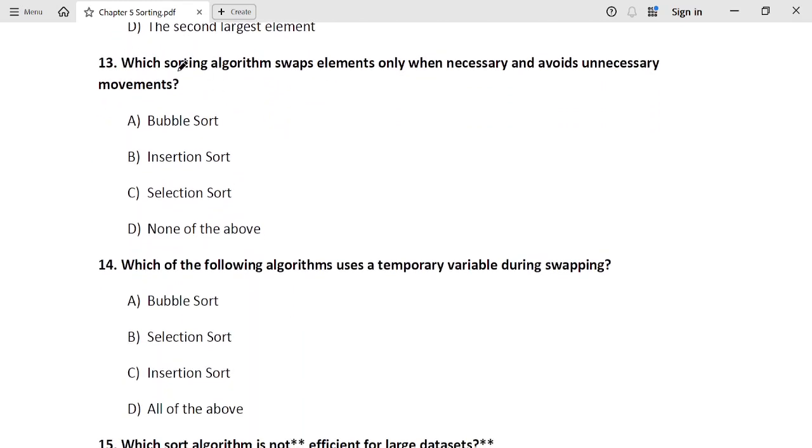Question number 13. Which sorting algorithm swaps elements only when necessary and avoids unnecessary movements? Option A, bubble sort. B, insertion sort. C, selection sort. D, none of the above. So here option C, selection sort is the right answer.